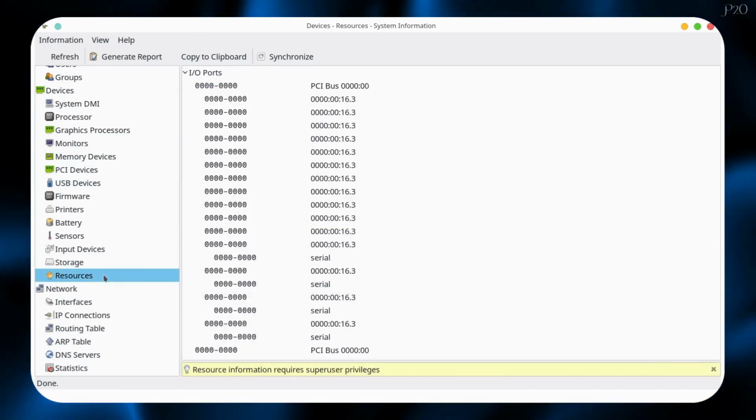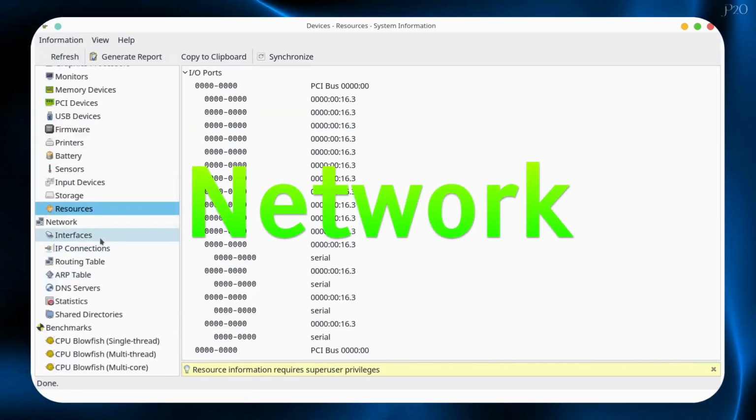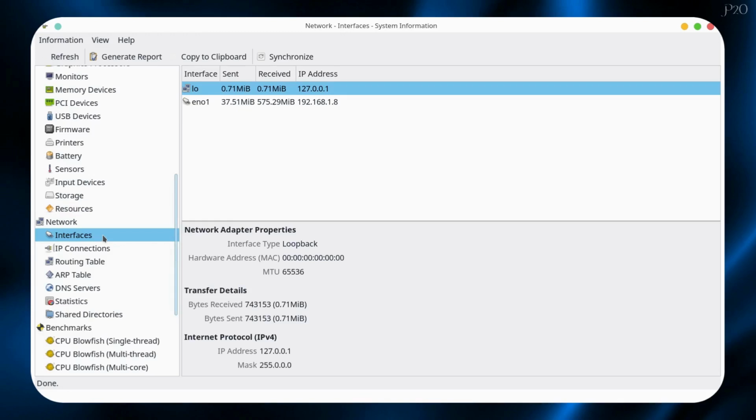The Resources section provides an overview of the system resources, including CPU usage, memory usage, disk usage, and network activity. It can give you a real-time snapshot of how your system resources are being utilized. The Interfaces section provides information about the network interfaces present in your system. It displays details such as the interface name, MAC address, IP address, subnet mask, and other network-related information. This section allows you to view and verify the configuration of your network interfaces.